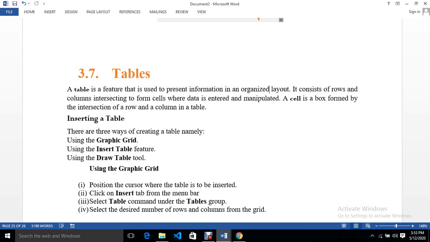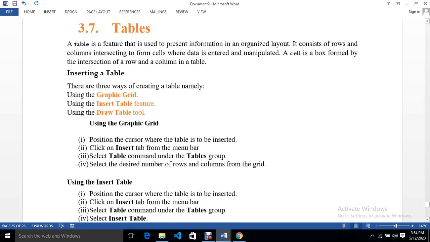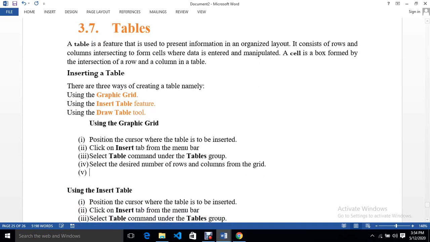a column. Now, we have three ways of inserting a table. First method, we can use the graphic grid. Second, we can use insert table feature. And the third, we can have draw table tools. These are three ways used in order to insert a table in a document. Starting by the first method of using the graphic grid, we have here the steps.